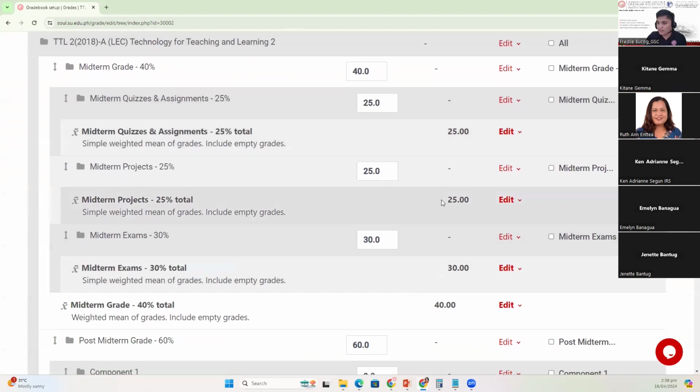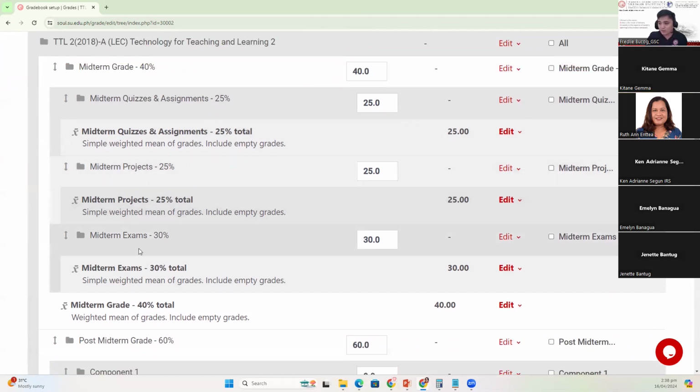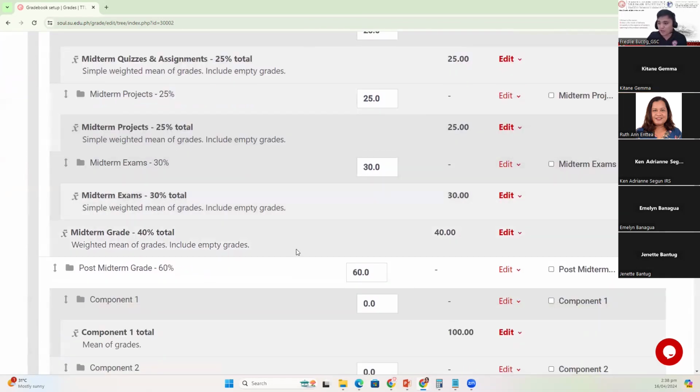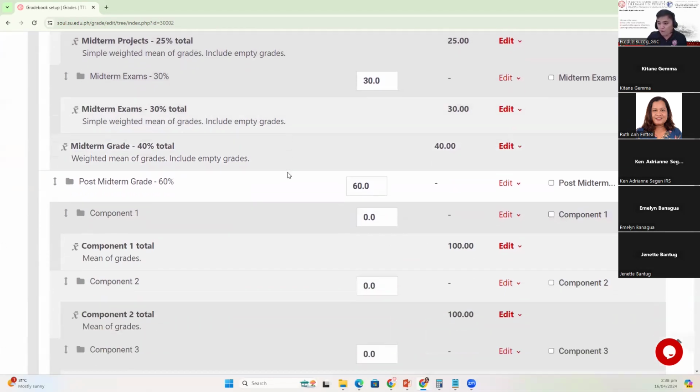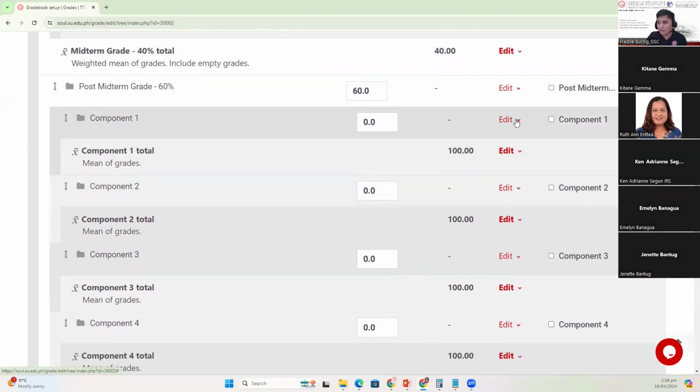So in this example, in the midterm grade we have three parameters. We have quizzes and assignments, projects, and then midterm exams. So for this case, the same steps will be done for your post midterm grade. For instance, I will just edit this and add another three components.